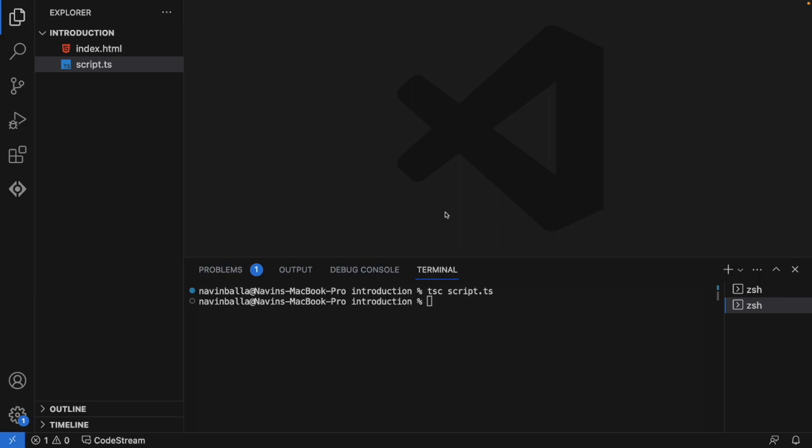Once you are done with the IDE installation, the next step is the Node.js installation. We are not using Node.js anyway in this particular course, but to install TypeScript, we are going to use npm, and npm is available with Node.js. So we just need a Node.js environment. We are not going to use anything out of Node.js. We just need npm so that we can simply install TypeScript.